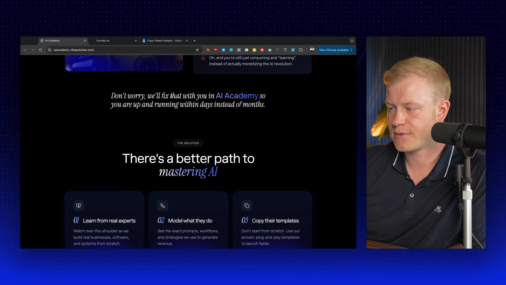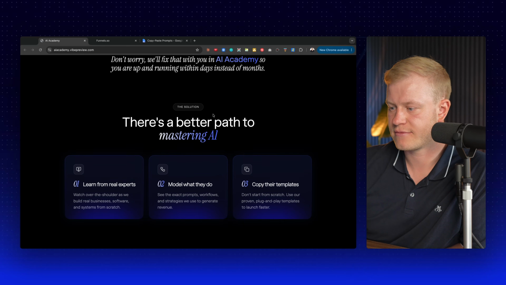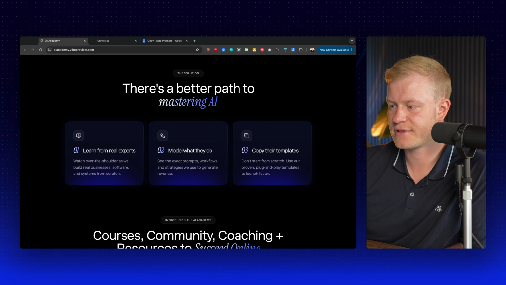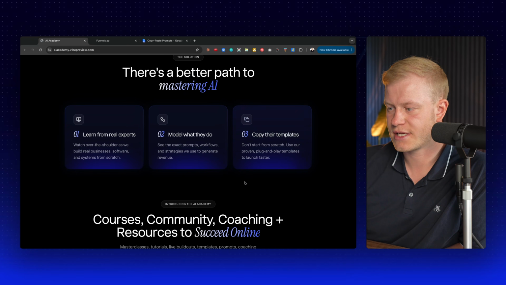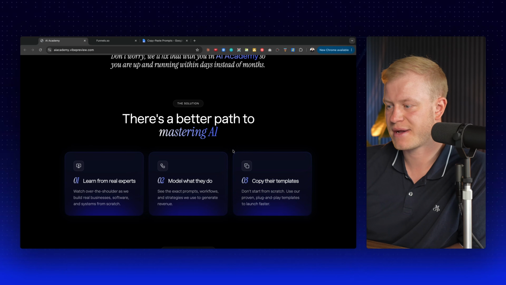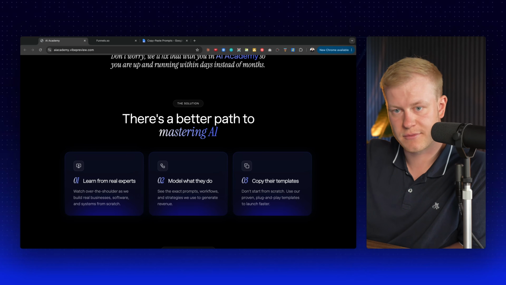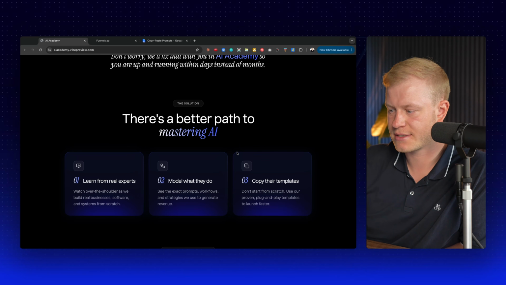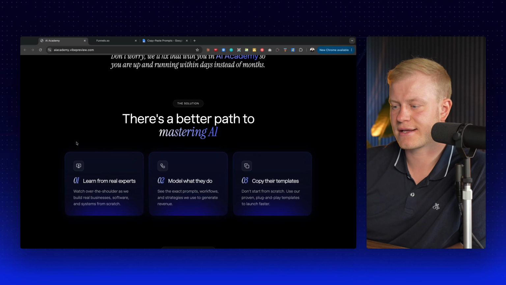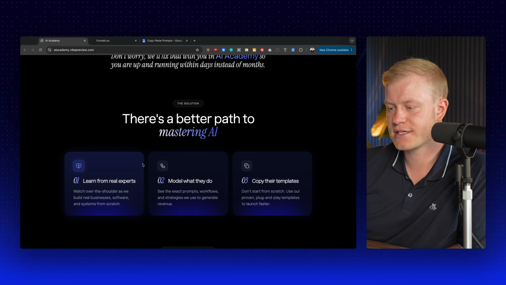Don't worry, we'll fix that with you in the academy, so you're up and running within days instead of months. And then after that, the problem, we're selling the solution. So there's a better path to mastering AI. Learn from real experts, model what they do, copy their templates. I said, make it kind of like a 3-step thing, but I want custom icons there.